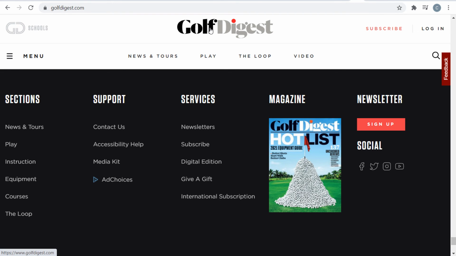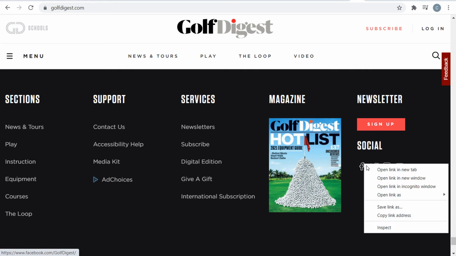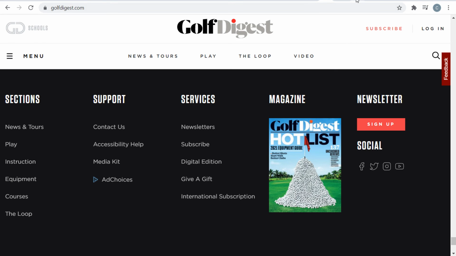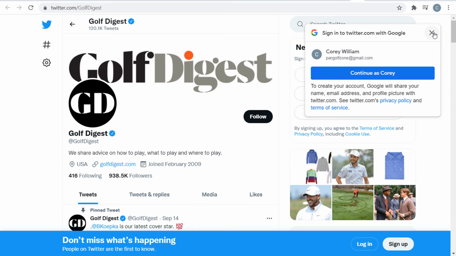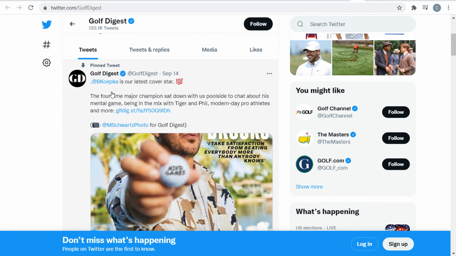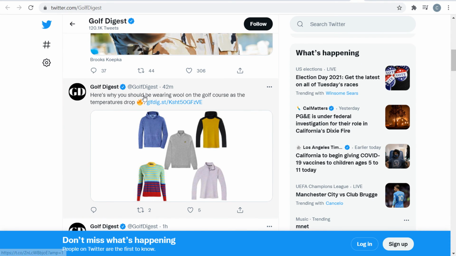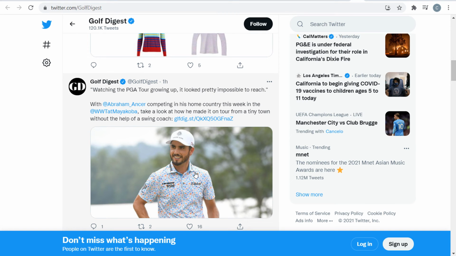So I open up golfdigest.com. You can see Golf Digest is a magazine. They have a ton of information on their website as well. But social, they have Facebook, Twitter, Instagram, and YouTube. So let's just say I open up their Twitter page and I look at what they're actually sharing on Twitter. So if we scroll down here, you can see, okay, so they have their latest cover star and it links to a story. Keep coming down. They have why you should be wearing wool on the golf course. So some things about golf apparel. We have an interview with a golfer on the PGA Tour. So looking up what other companies are doing on Twitter, on Facebook, on different social media channels, and just trying to incorporate that into your overall strategy.